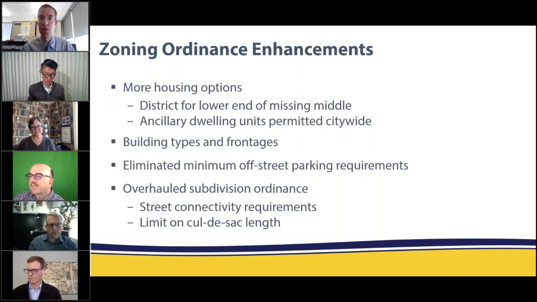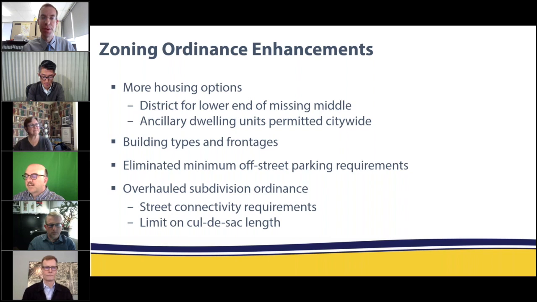We did, of course, allow more housing options, and introduced a zoning district that would allow anywhere from 1 to 4 units per lot, plus an ADU, so that lower end of the missing middle housing spectrum that we've started to deploy around the city on the zoning map more aggressively. I think that would be desired or easier to implement in places that are a little bit hesitant about multifamily type uses.